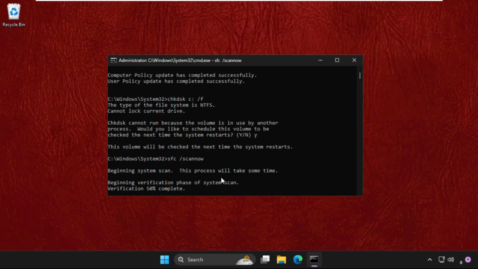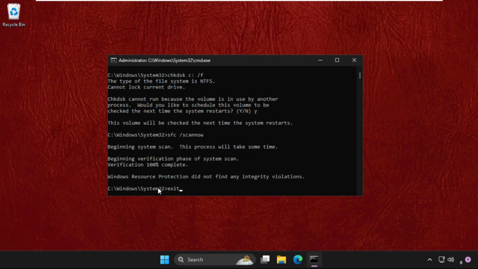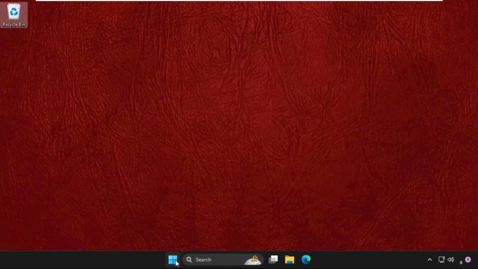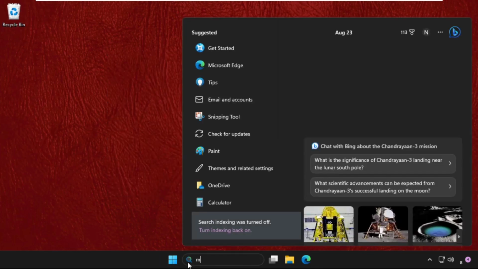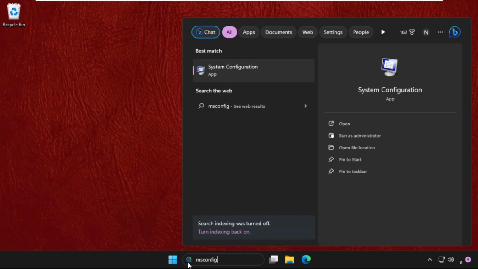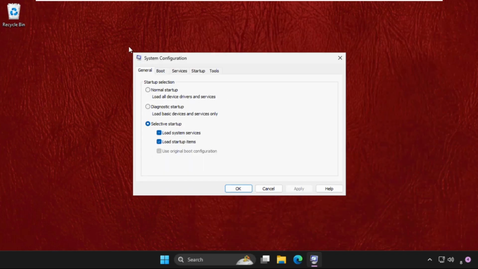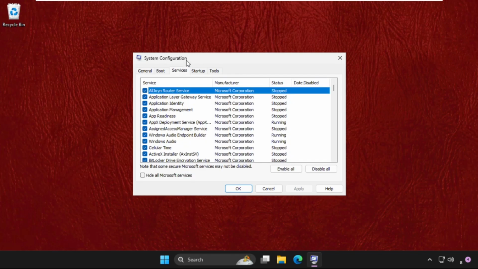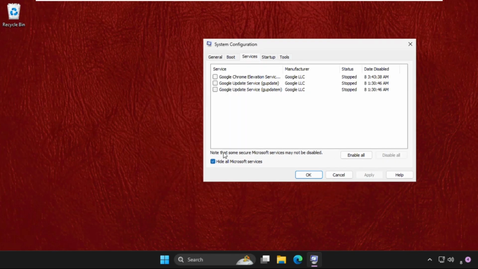Now in the last method, we need to complete these up to 100%. Once done, type exit and close this window. Now go to the search bar, type msconfig and hit enter. This is System Configuration. Now click on the Services tab, check this option, select all these services, and click on disable all, then click on apply and then OK, and simply restart your system.